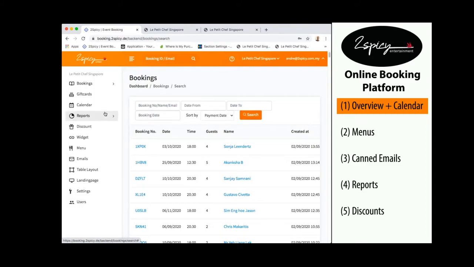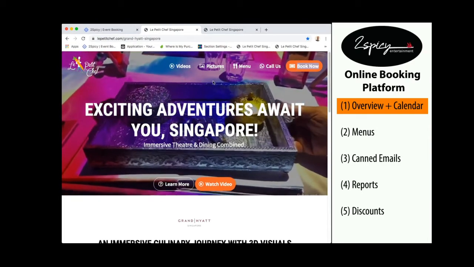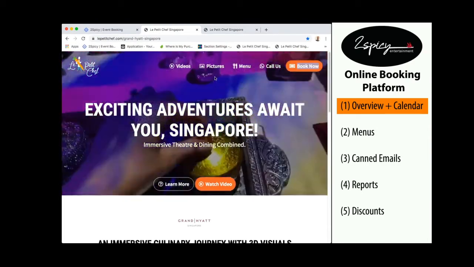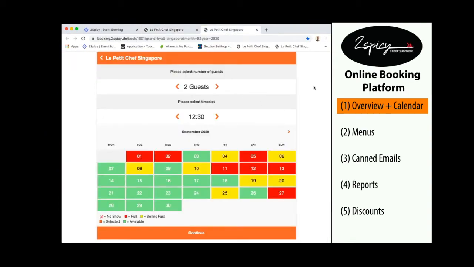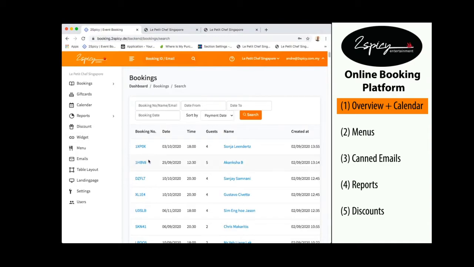So when I'm speaking about the booking platform, I will refer to a front end and to a back end. And with the front end, I always mean the pages that the users can see and use. And the back end is this, where we are in right now, which is not visible to the users. So examples for the front end are these ones. This is the landing page for Liberty Chef in Singapore, and also the actual booking page. And the back end is this part.